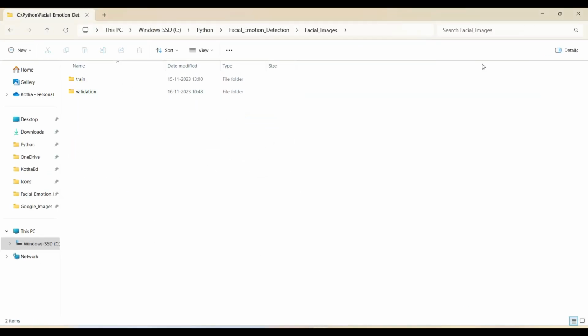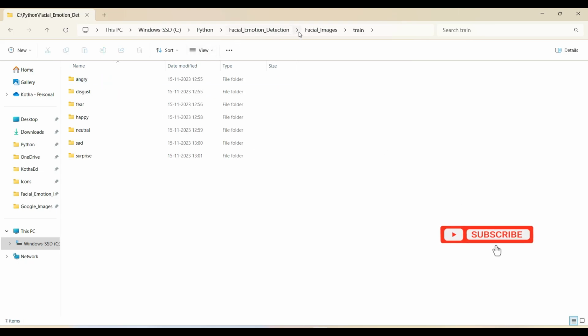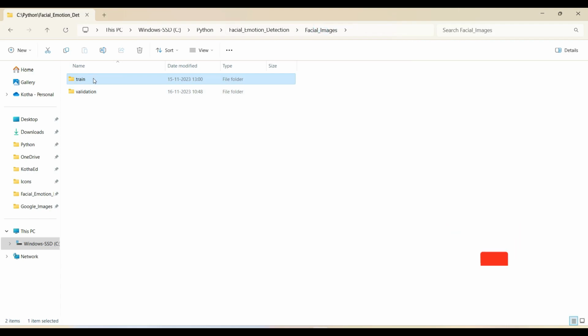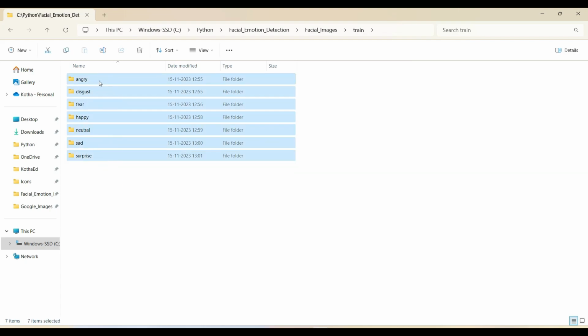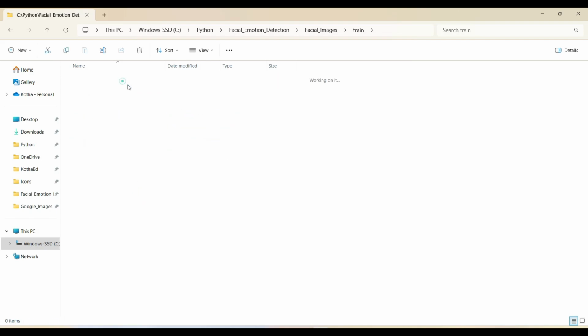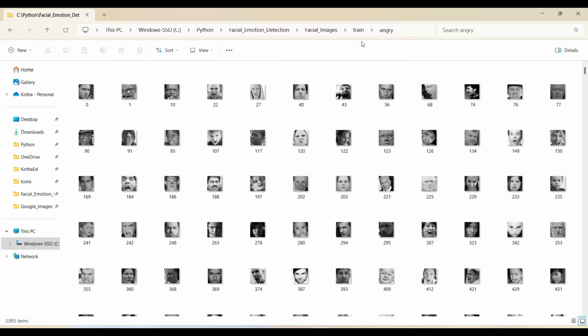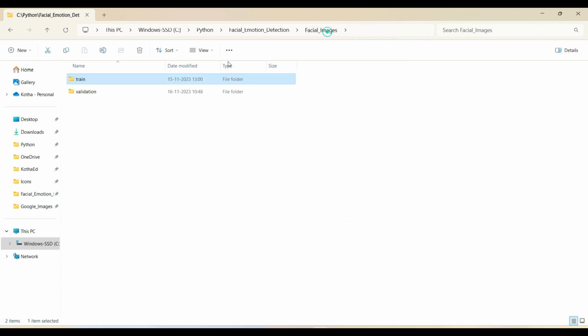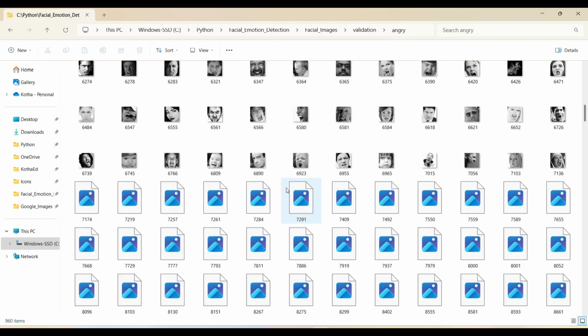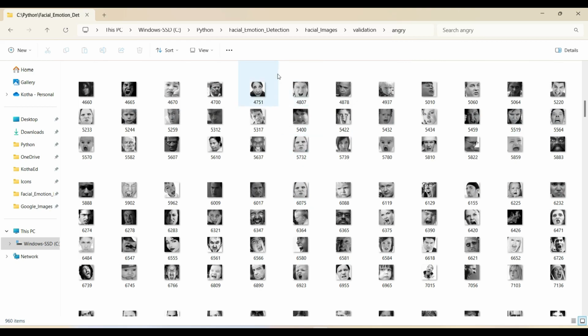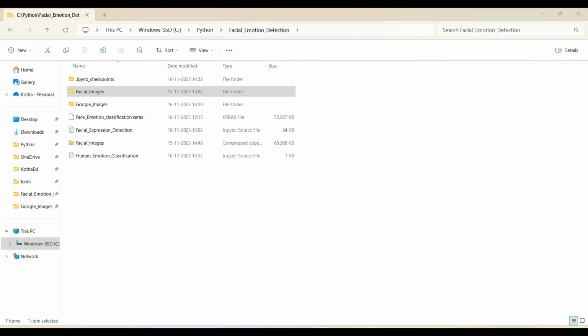Now before going to the coding, I would like to show you the dataset. You see here there is a folder called facial images. Inside it there are two datasets: one is the training dataset and the other is the validation dataset. Inside the training dataset we have 7 different folders: angry, disgust, fear, happy, neutral, sad, and surprise. Inside these folders we have the images related to that particular human emotion. Similarly, the validation dataset also has all these emotion folders with the respective images inside. Now let's move into the coding.